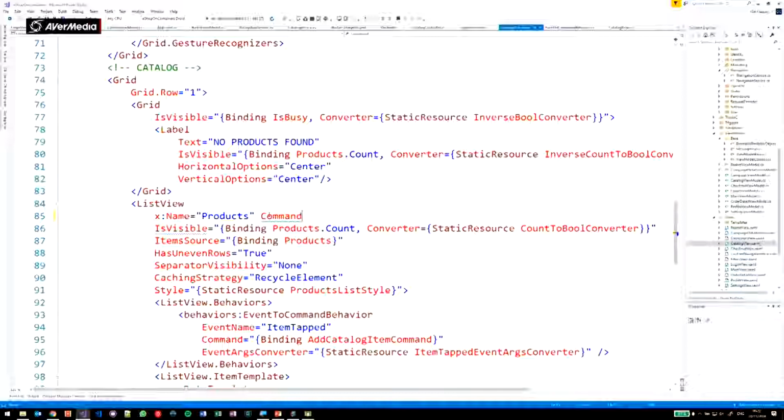Now, getting no IntelliSense does happen quite a lot in Visual Studio nowadays, with Xamarin at least. But this actually is because this property doesn't exist. It doesn't have a command property built in. So that's where these event-to-command behaviors will come in handy. So that's what you have here.